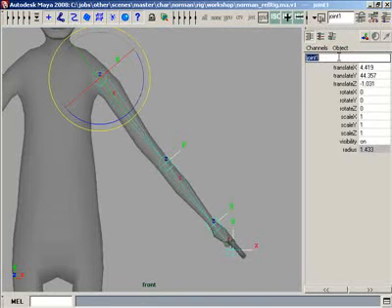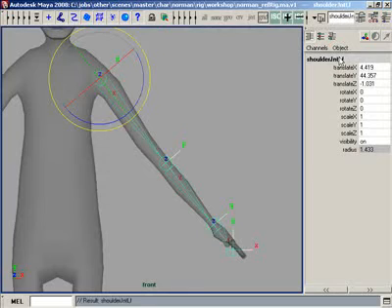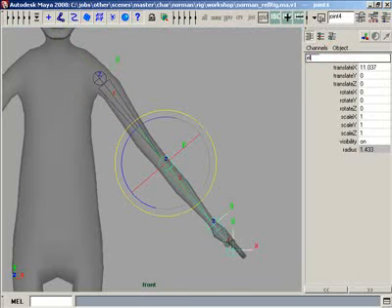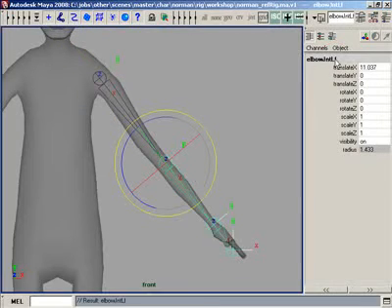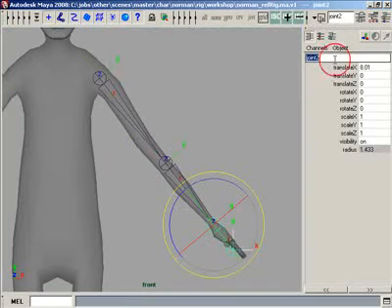Okay. So now I'm going to name them. So this is shoulder, elbow, and wrist.